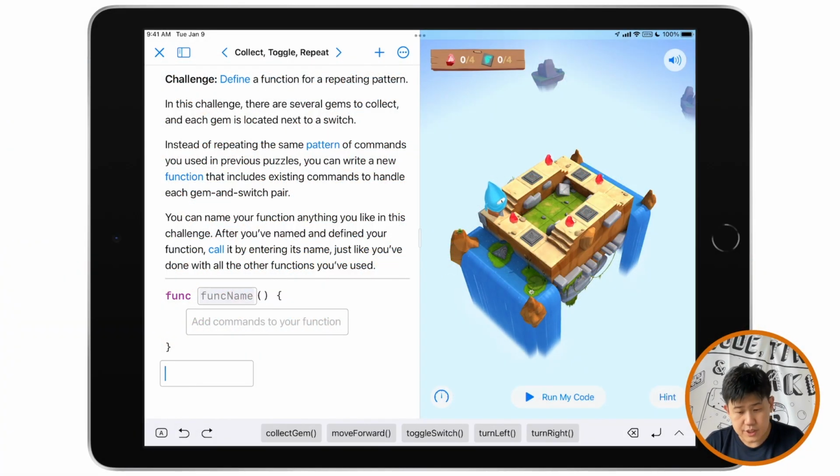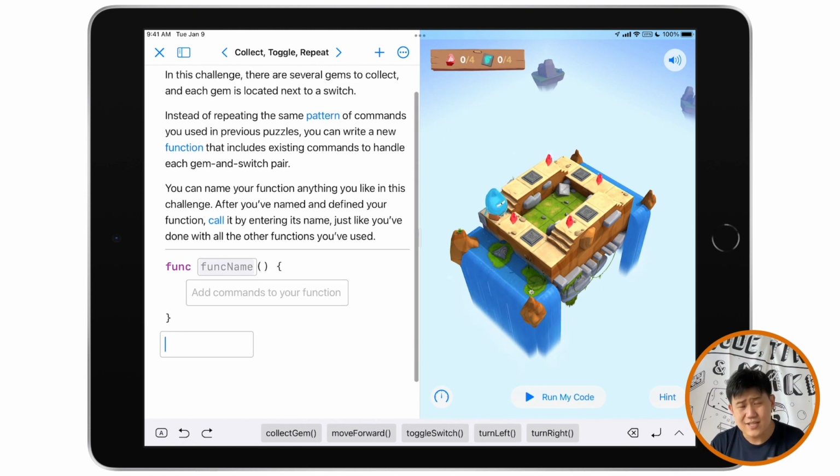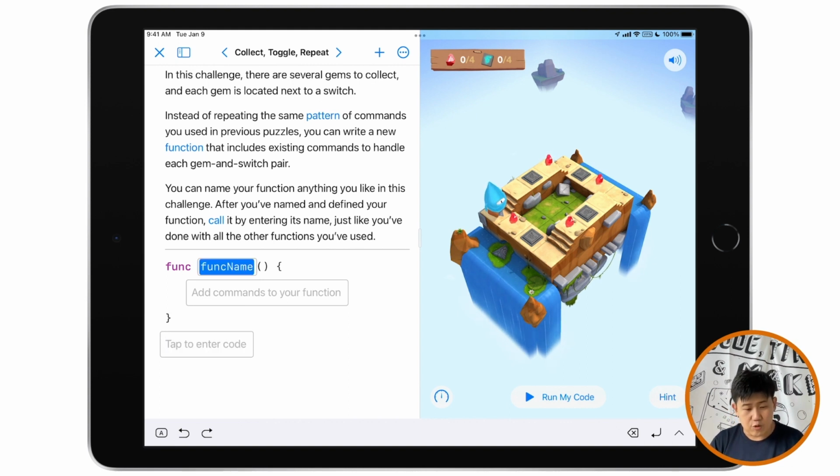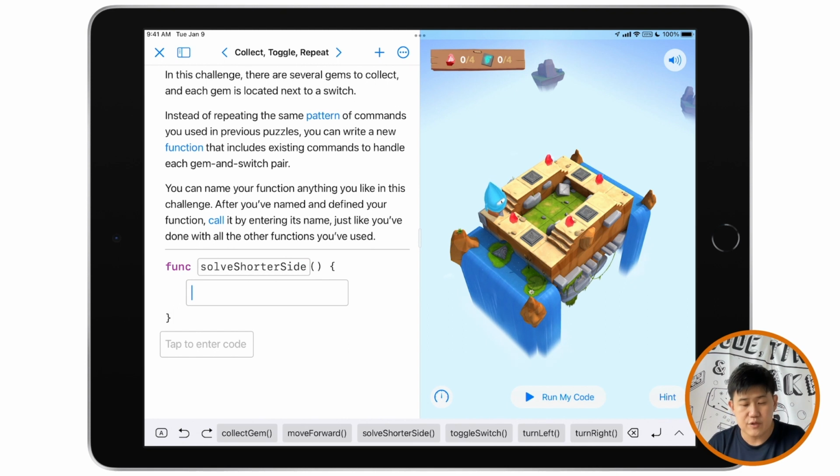It's time to solve this puzzle. And remember, this rectangle has two different sides of differing length. We are going to solve the side that's shorter first and use that function. First though, we have to give our function a name. You can call your function anything, but it should be nice and descriptive. So I'm going to call it solveShorterSide. Once again, start with a lowercase s: solveShorterSide. And how do you solve the shorter side?